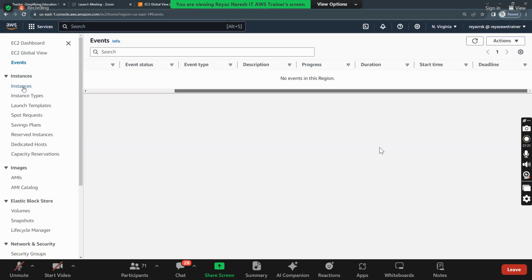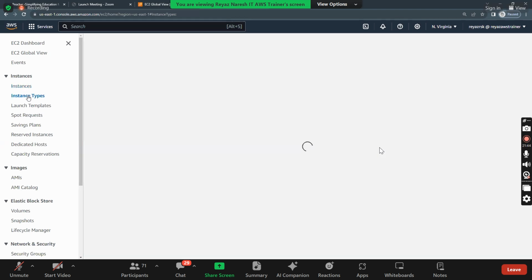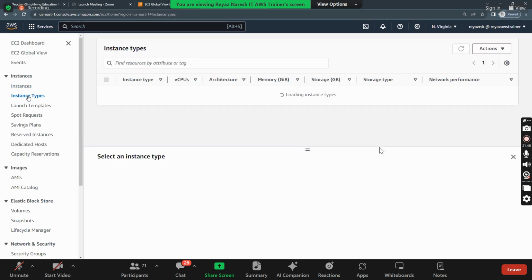On the left side, now we have Instances. This is the place where we will always be for the next few days, and launch instances. Every day we'll come to this place and launch an EC2 instance. So this is what we do today. And then we have Instance Types. Click on it here. We have instance types. Which is the instance type that we should be using?